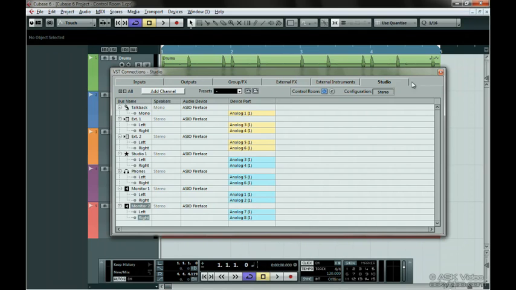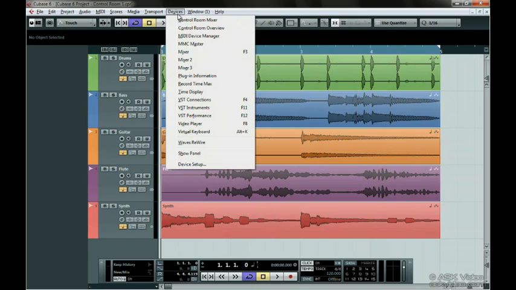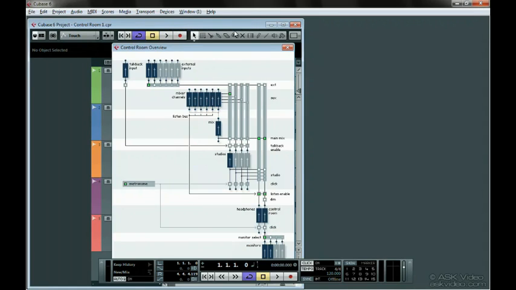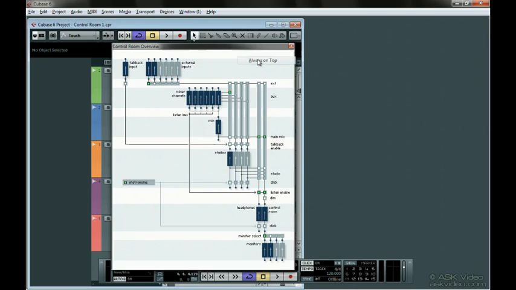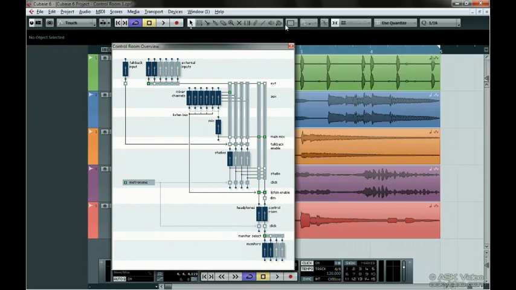Close the window. Before we open the Control Room mixer, let's take a look at the Control Room overview. If you're on a PC and opening the Control Room overview makes an unwanted resize, simply right-click on an empty area of the panel, choose Always on Top, and then readjust your window the way you wanted it.